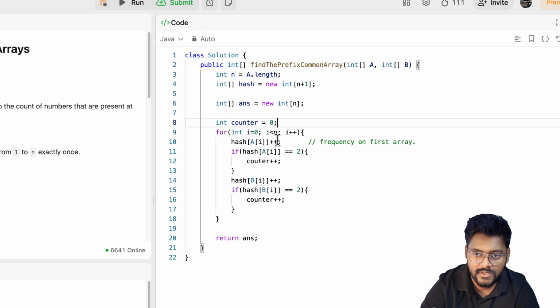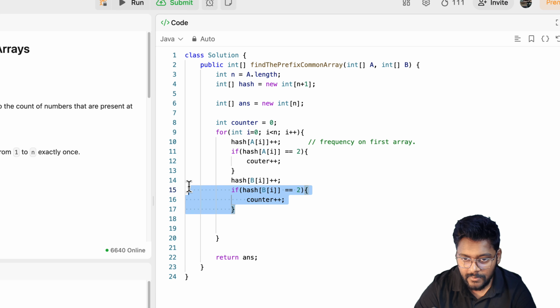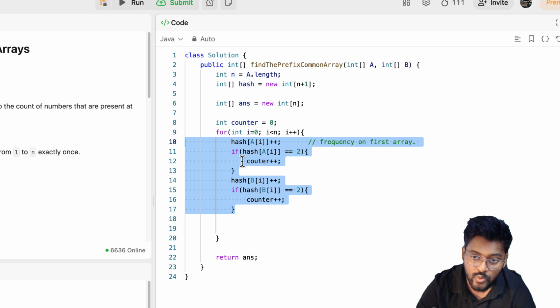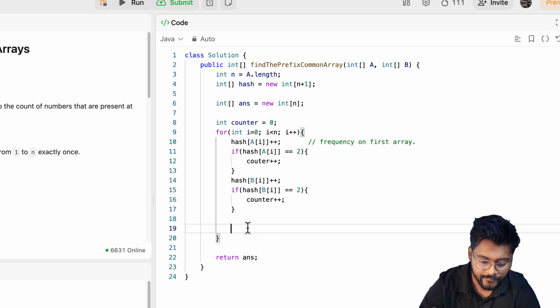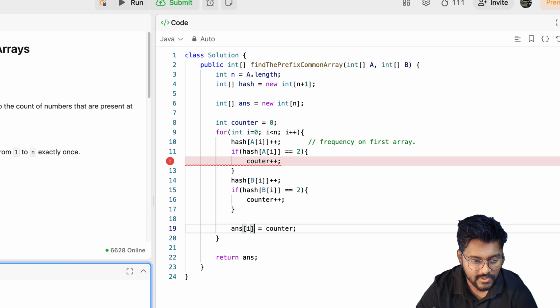Int counter is equal to 0, and now we are maintaining the counter. What is the counter? The counter is the count of frequencies equal to 2 so far, from the start to this moment. So answer of i is equal to the number of frequencies equal to 2 we have encountered so far, that is equal to counter. That's all we have to do. Let me run the sample test cases.